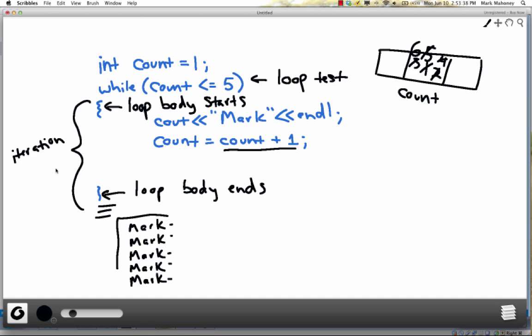iteration. And this is such a common operation, increasing a loop counter by 1, that there's some special syntax that makes it really easy for us to increase the value of an integer by 1. And that's using the ++ syntax. So this line here, count is equal to count plus 1, can be shortened a little bit to just count and then 2 plus signs next to each other. And basically these two things are exactly equivalent.